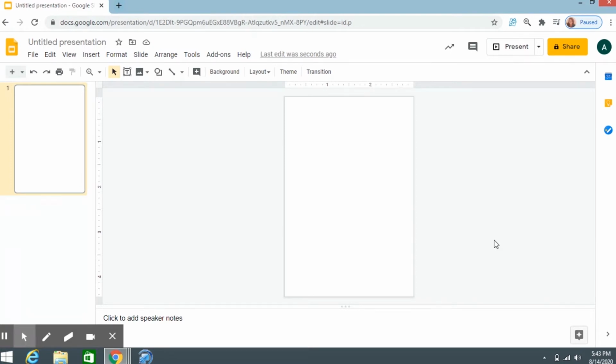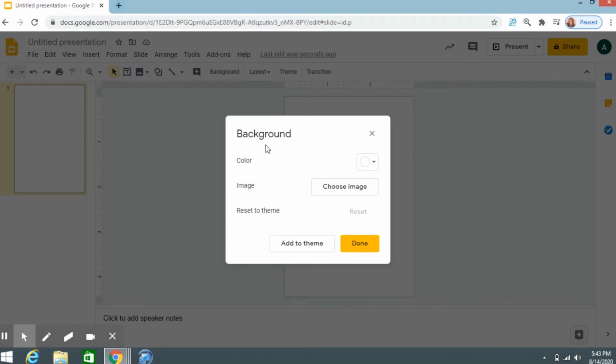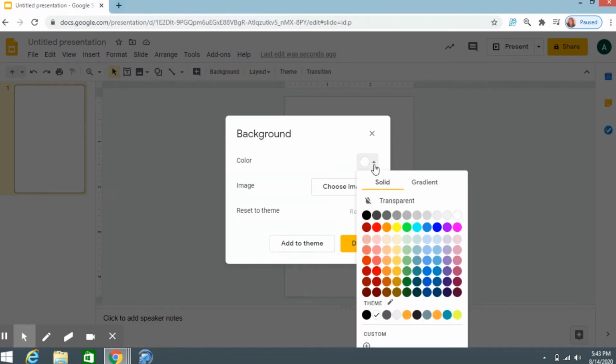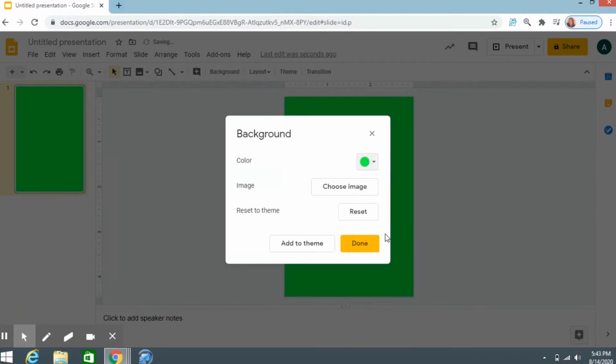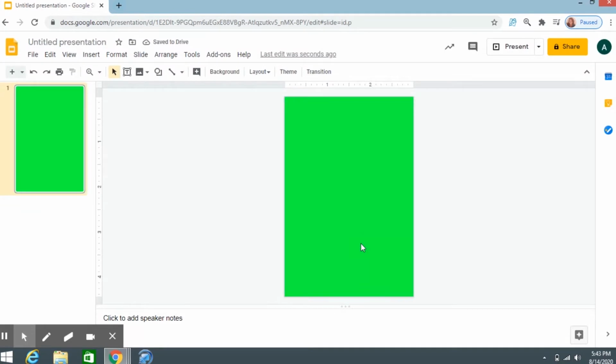All right, from there I want to change my background. So I'm going to click on Background. And so I didn't tell you, but this Google Slides infographic is on plant parts that I'm making. So I want to make the background green like a plant and click Done. Okay. I want to give it a border.